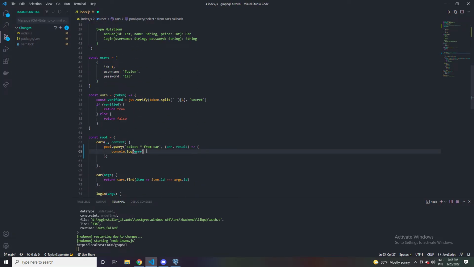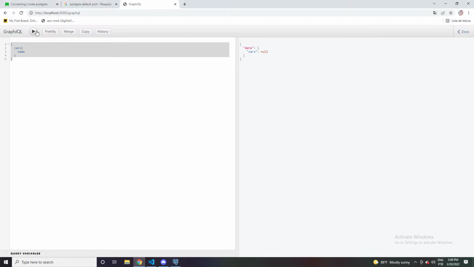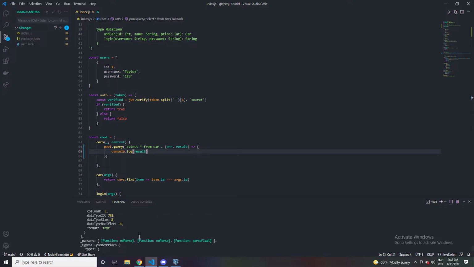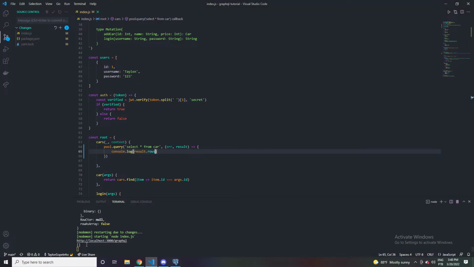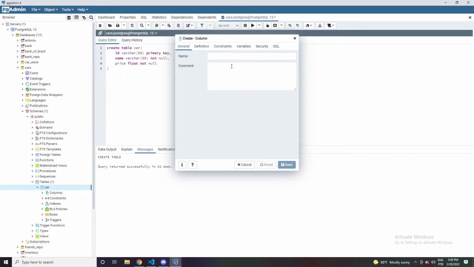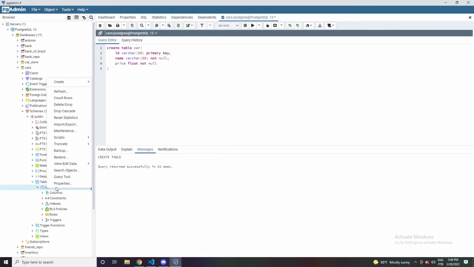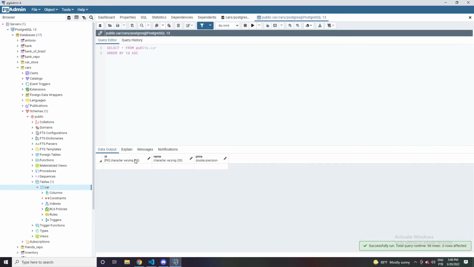So I'm gonna change it to result again, and I'm gonna fetch data, and it returns a giant object containing the fields and the row count. But in this case, we're going to need just the rows, which is the actual data from the database. And I'm gonna fetch again, and we have an empty array, and that's expected because we created the table, but we don't have any data here, as you can see.